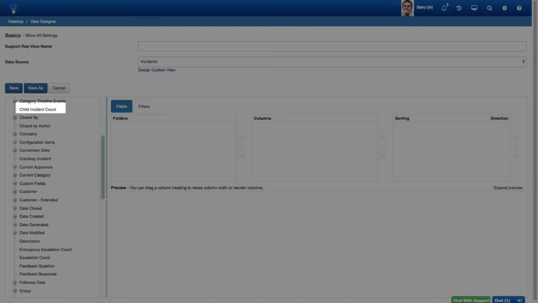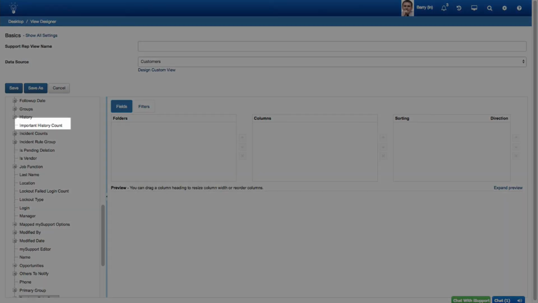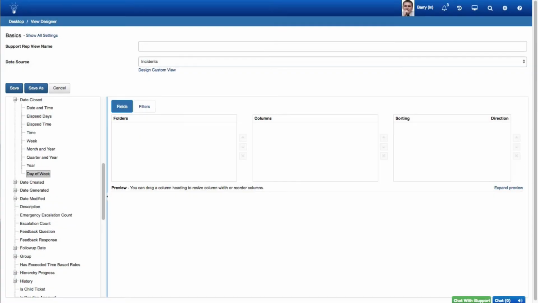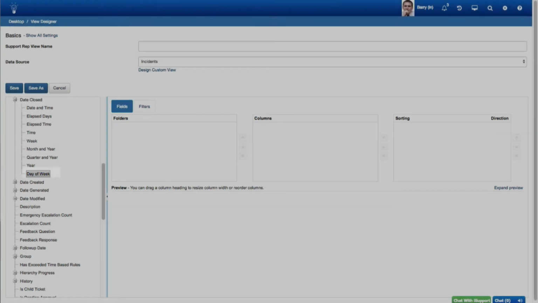A child incident count field has been added to the incidents data source to indicate the number of lower level incidents that are one level under the listed incident. An important history count field has been added to the customer data source. A day of week format type has been added for all date fields in all data sources.